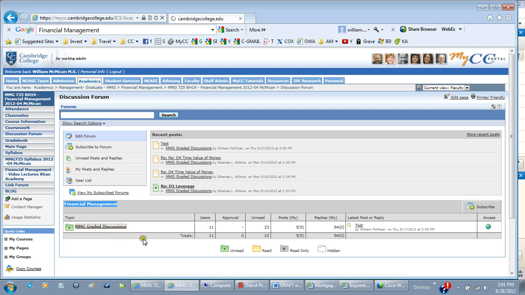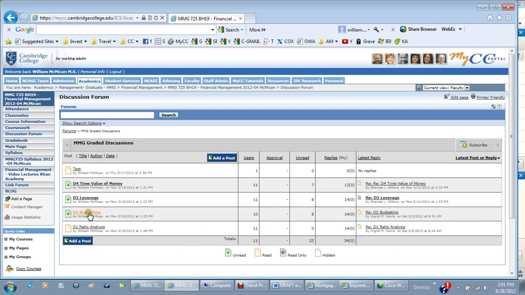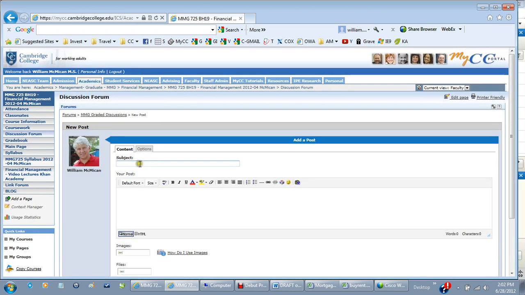So if I click on my graded discussions, you see that we have 4 topics and one I call the test. Later on I'll delete the test, it's not needed here. But your individual postings are accomplished by just saying add a post, and you ask your question, and this is just a test post that I'm putting in here.